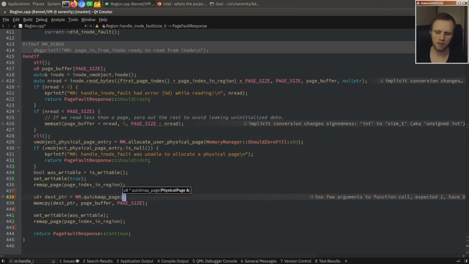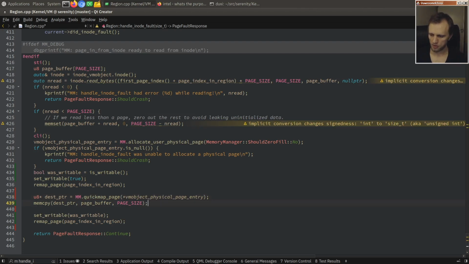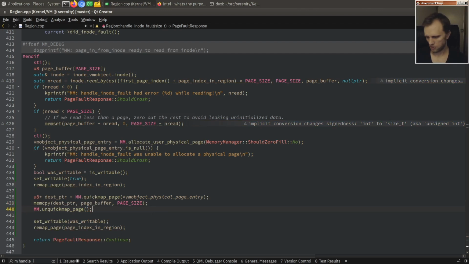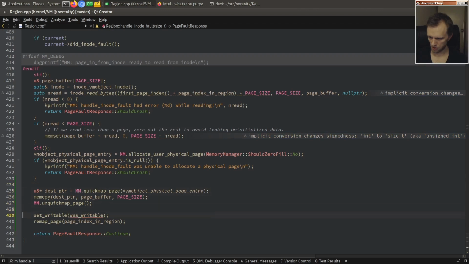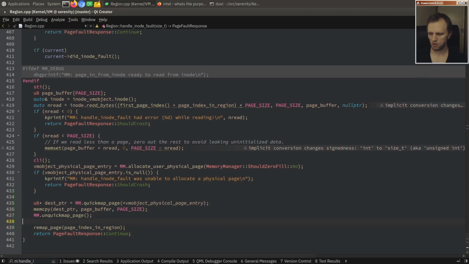So quick mapping maps a physical page at a known address. It's the same address every time, and it's just a way to map a physical page into memory so that you can copy something into it, and then immediately afterwards we unquick map it, like that. And then we don't have to actually touch these bits. We can just leave it alone.